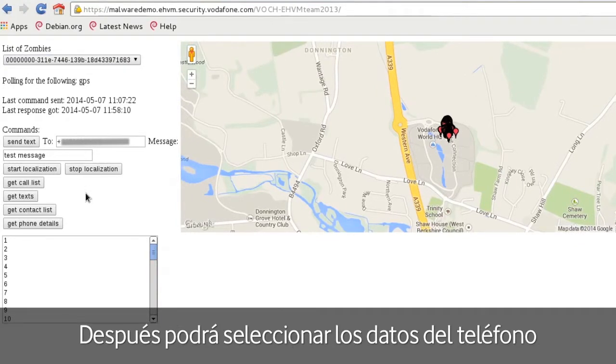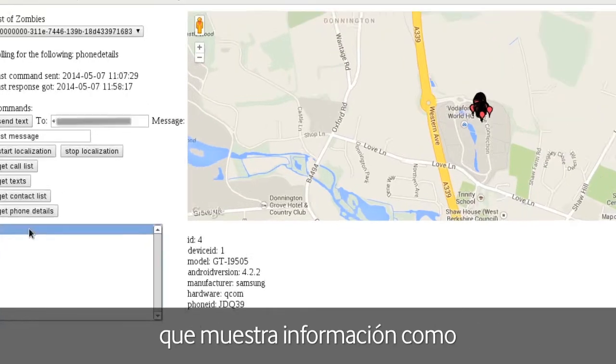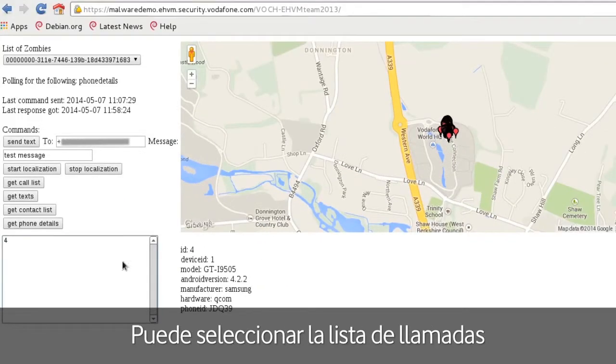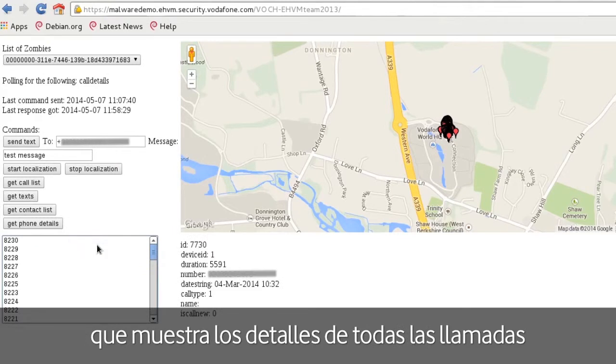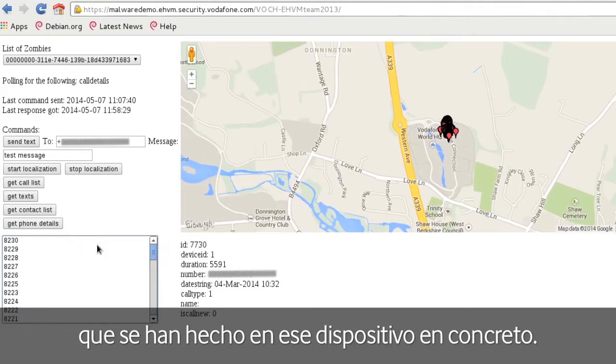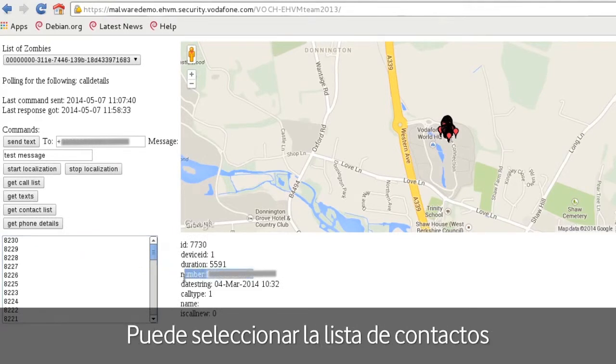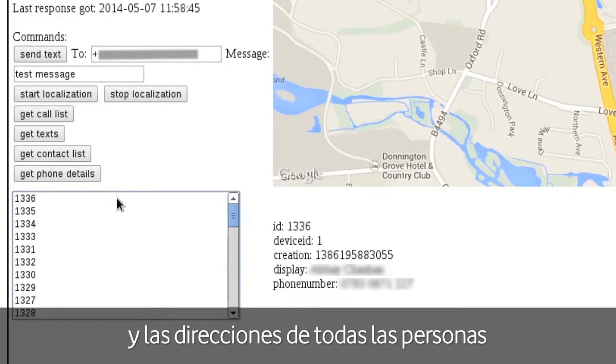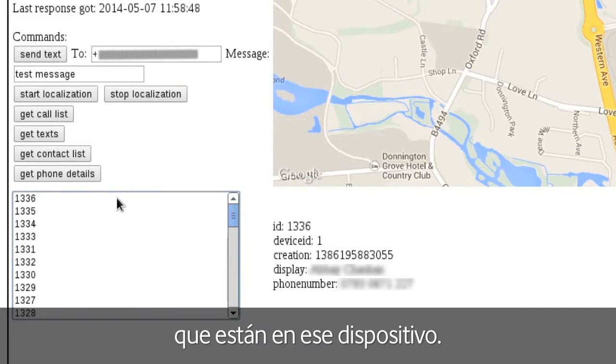He can then select phone details, which displays things like manufacturer, version, and phone ID. He can select call list, which presents details of all calls made on that particular device. He can select contact list, which displays contact information and addresses of everybody held on that particular device.